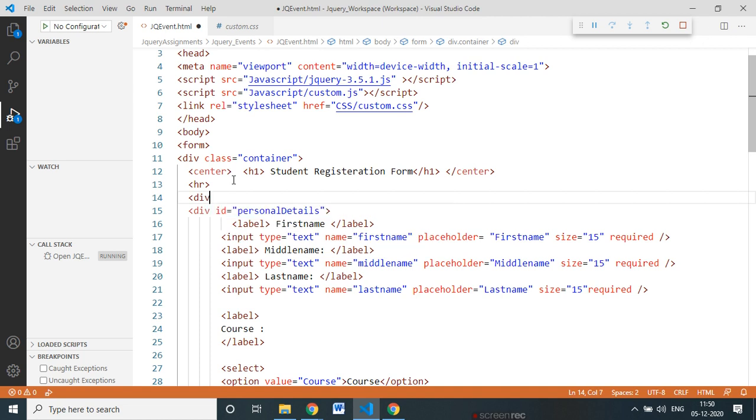I'll say this div, then id, and I'll say here personal details. The D needs to be capital. Details, head div.